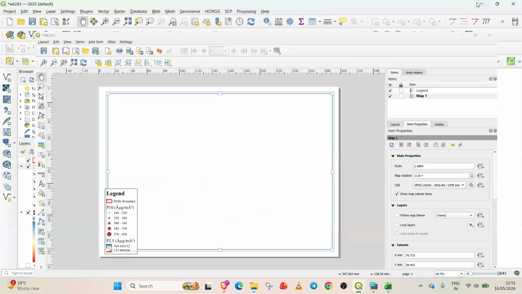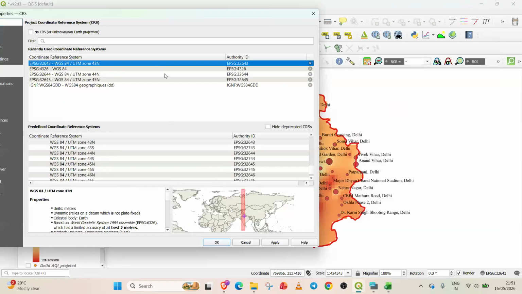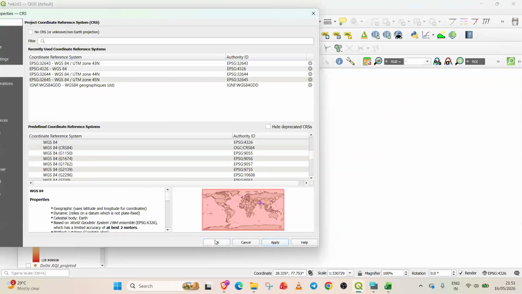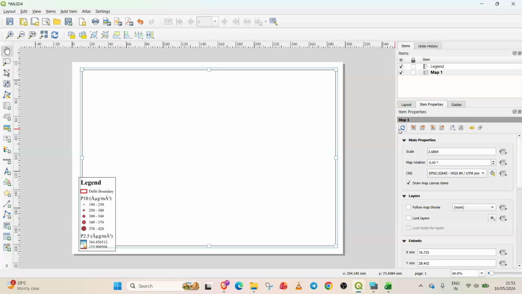Okay, this is not working. Let me see why this problem is appearing. What is not working, sir? The grid is not working for me. That's why I'm checking it. Okay, just stay a little.